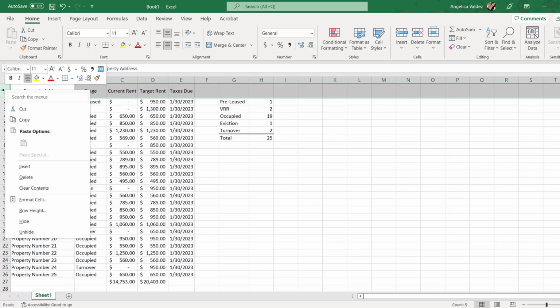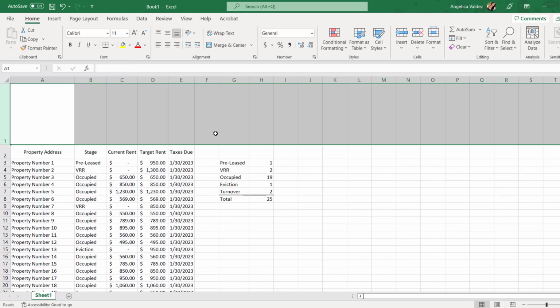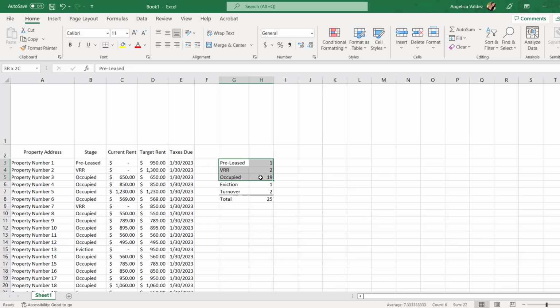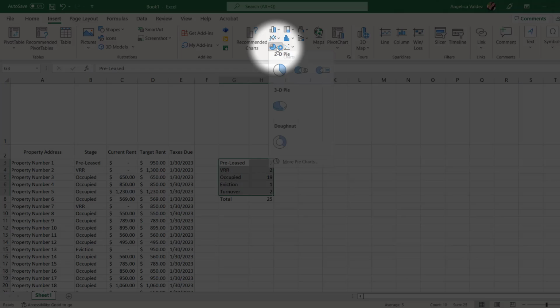We're going to add a thick bottom border here so that we can have our total, and we're going to insert a cell and expand it a little bit so we can create some space for a chart. We're going to select the area we want to graph, then we're going to insert a pie chart.